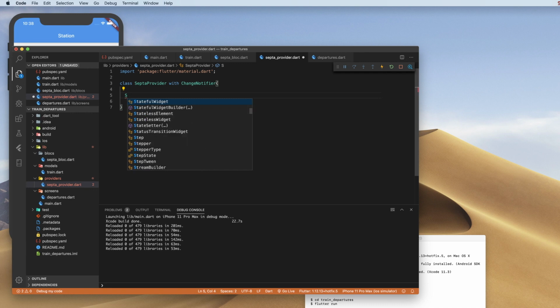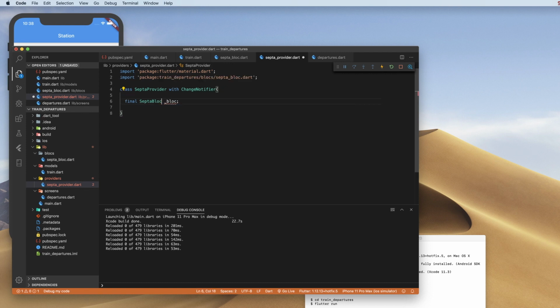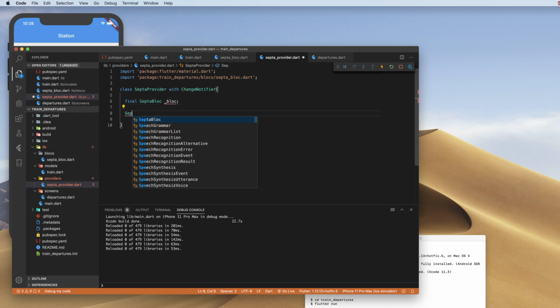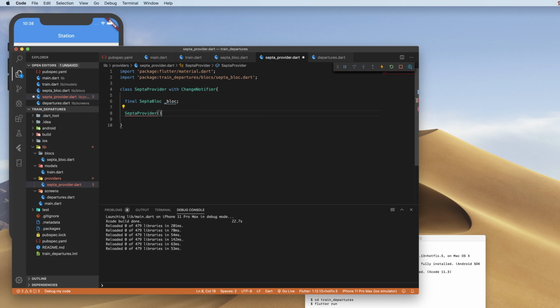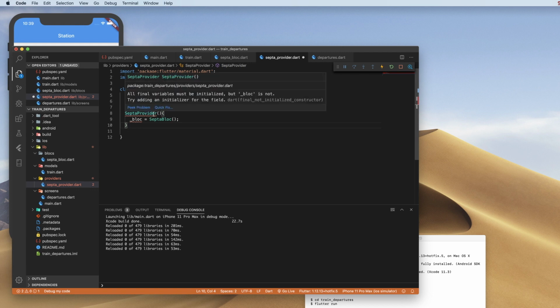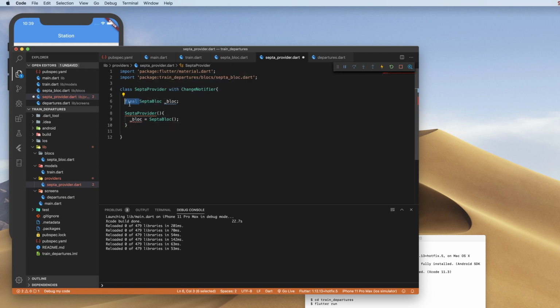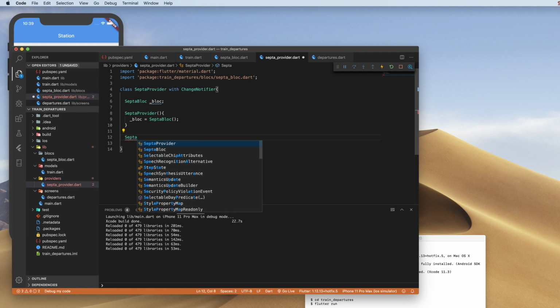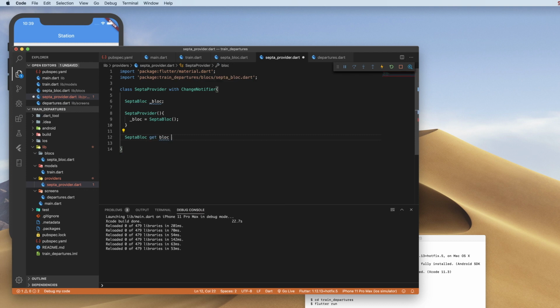We will have a final variable, which will be a SEPTA BLoC, which we'll call BLoC. I do need to import the SEPTA BLoC. We need a constructor for SEPTA provider. And this is where we will build the BLoC. So our BLoC will become an instance of the SEPTA BLoC right here. Let's get rid of the final. And we will create a public getter. So let's do this here, get BLoC. Oop, that should be an underscore there. So we're accessing our private variable.